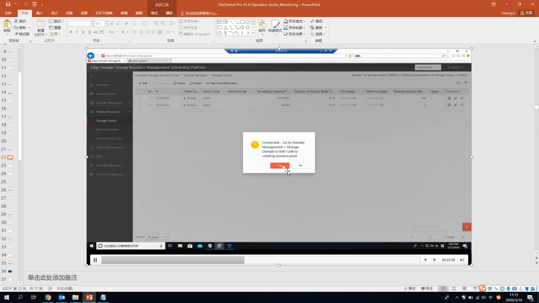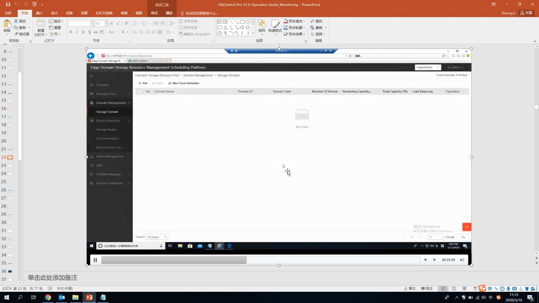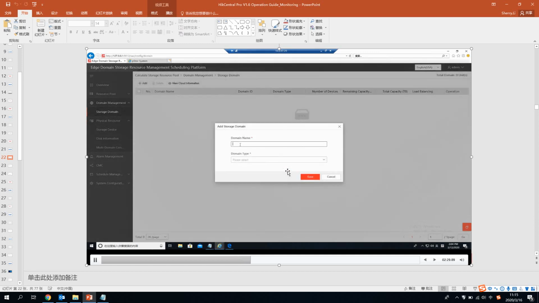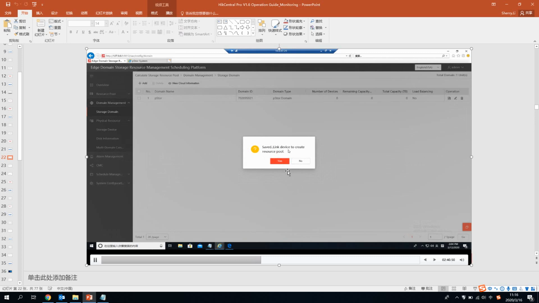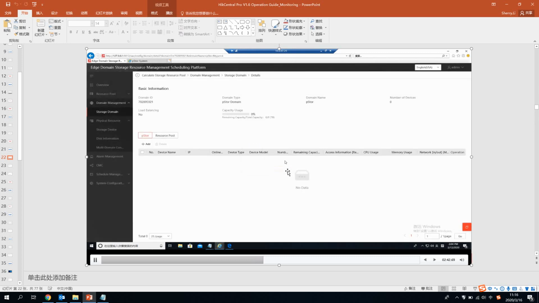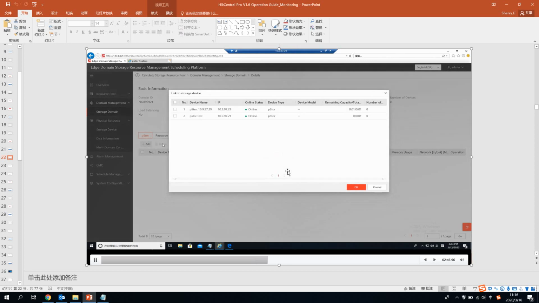Okay, link to creating resource pool. We click yes, and domain. So domain name. Because the cluster is one for all, but for now, HackCentral Pro only supports accessing pstores. So you have to choose storage domain, and this is pstore storage. And now click add to create your resource pool.